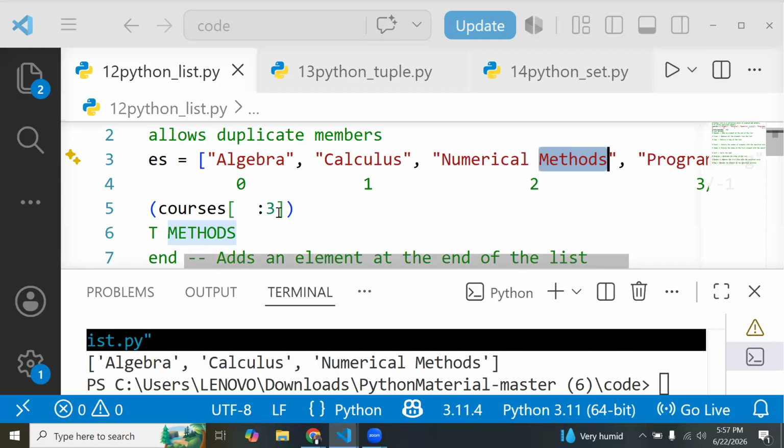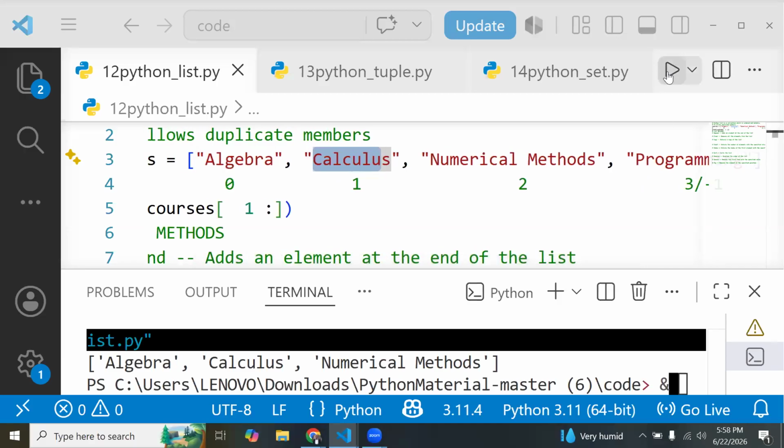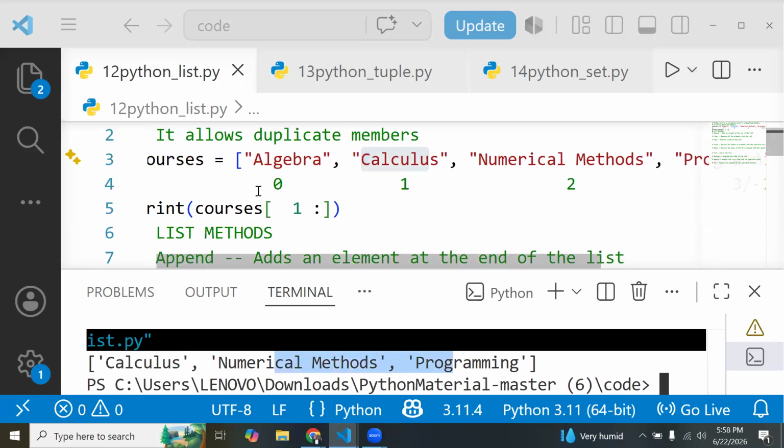All right. If for some reason I do, okay, I want to start from 1. Remember, the starting index position is inclusive. So it will start with calculus and then go all the way to the last thing that we have over there. So when I run this, we are seeing this starting from calculus and then everything showing up over here. So we are going to import that knowledge over here.